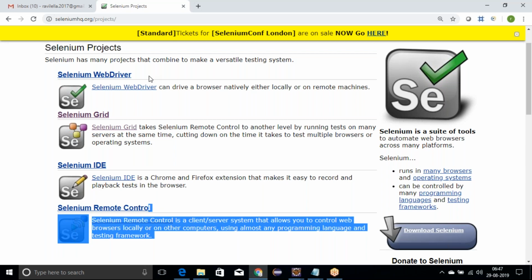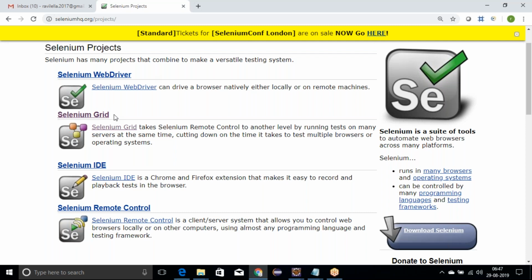Who will take care of executing our automation scripts once they have been developed? With the help of the Grid. Who will take care of promoting your WebDriver scripts to execute on many systems and many browsers? Selenium Grid. It is involved in promoting and scaling to distribute your jobs across many systems. See here, Selenium Grid takes Selenium Remote Controller to another level by running tests on many servers at the same time.